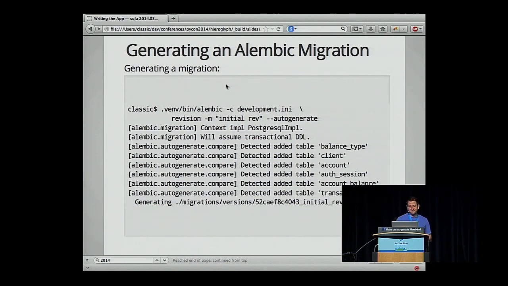If you're using Alembic, this is a really squeaky stage. Can you hear that? It's really squeaky.